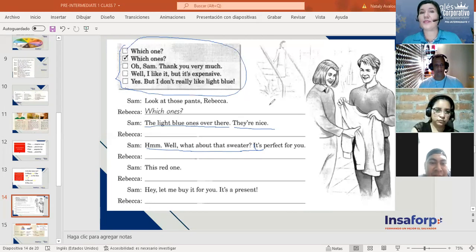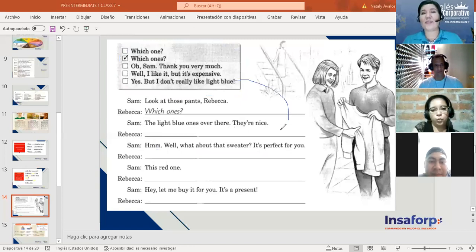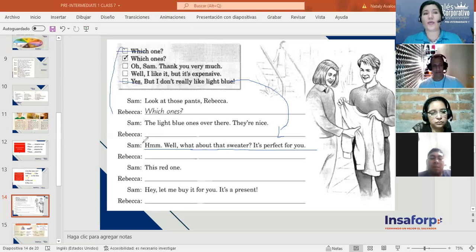Yes, but I don't really like light blue, right? Because it says the light blue ones over there, they are nice. Yes, but I don't really like light blue. Well, what about that sweater? It is perfect for you. Which one? Very good. Well, right. Which one? They say, which one? This red one.